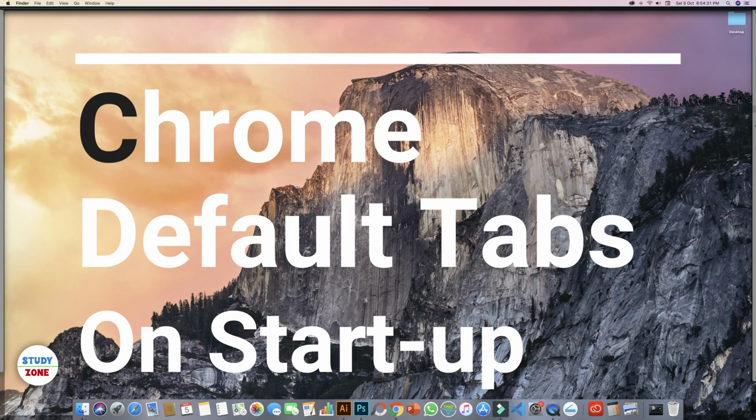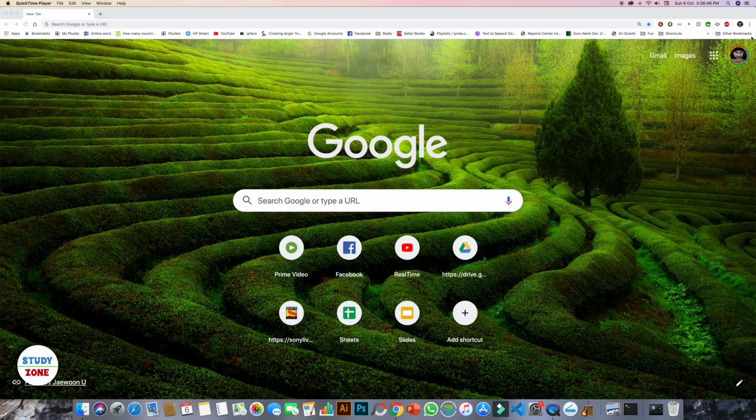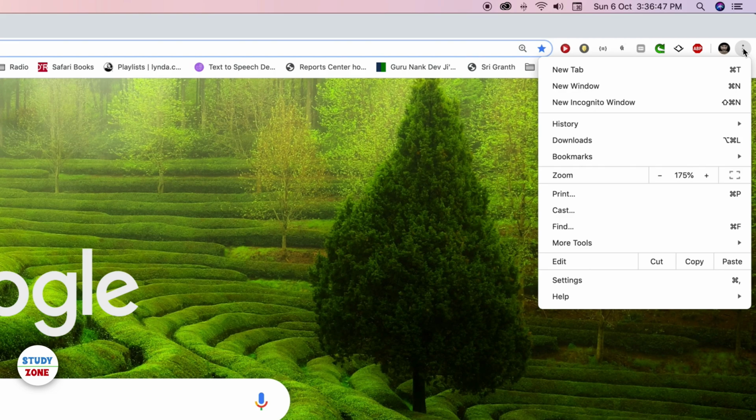In this video, you will learn how to open some pages by default when you open Chrome browser. Open the Chrome browser and click on the three dots displayed on the top right corner.